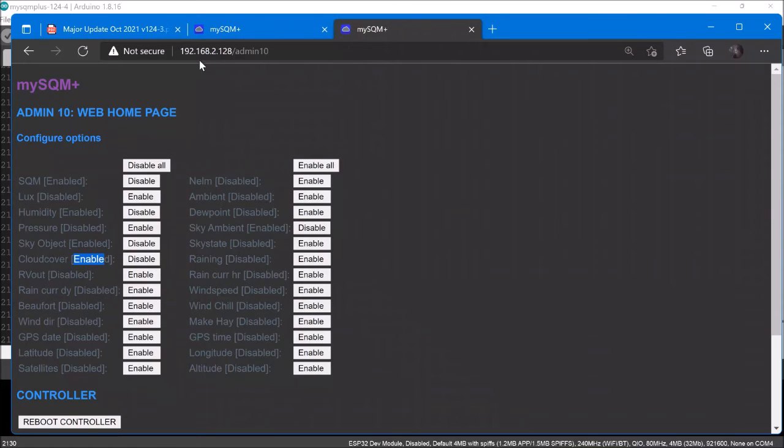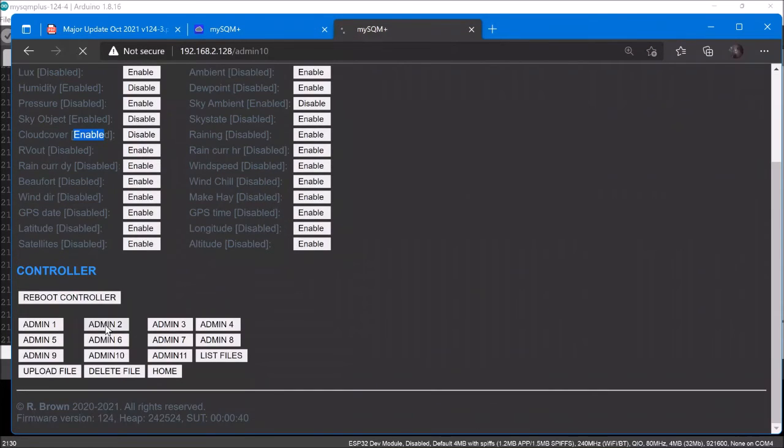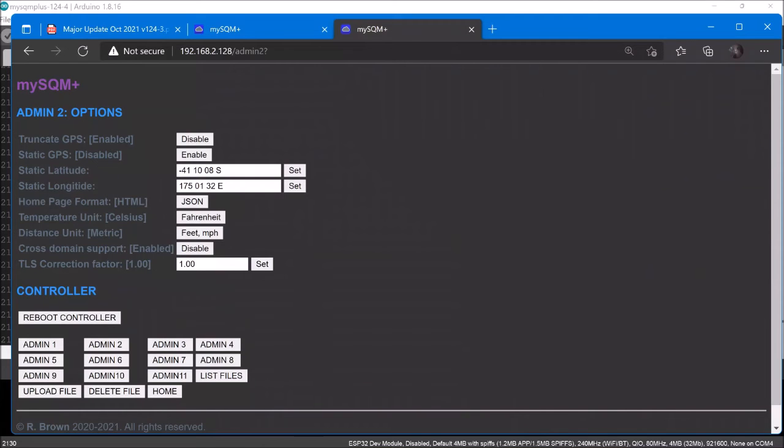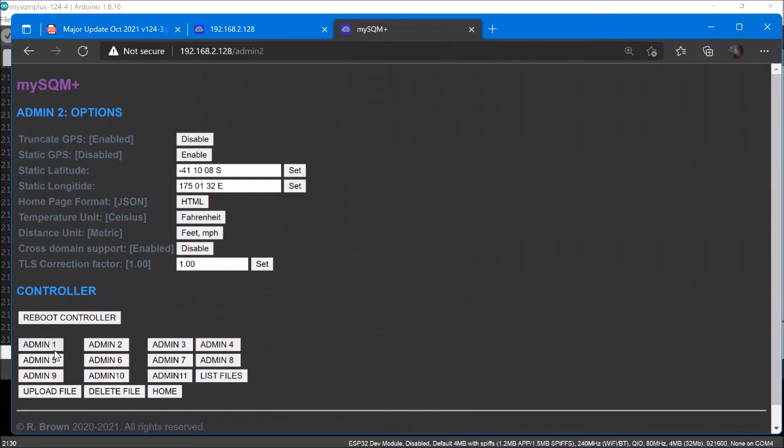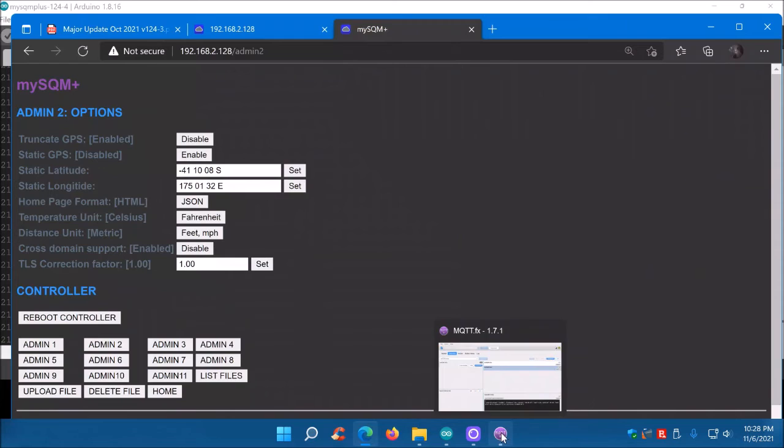And don't forget also that in admin page 2, we can switch the home page format to JSON, and let's do a reload, and oh, there it is in JSON. So we've now got a fair amount of support in terms of configuring things.